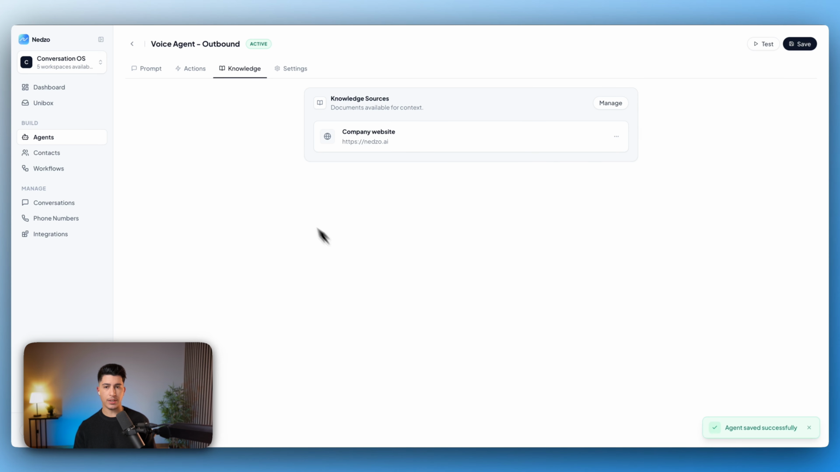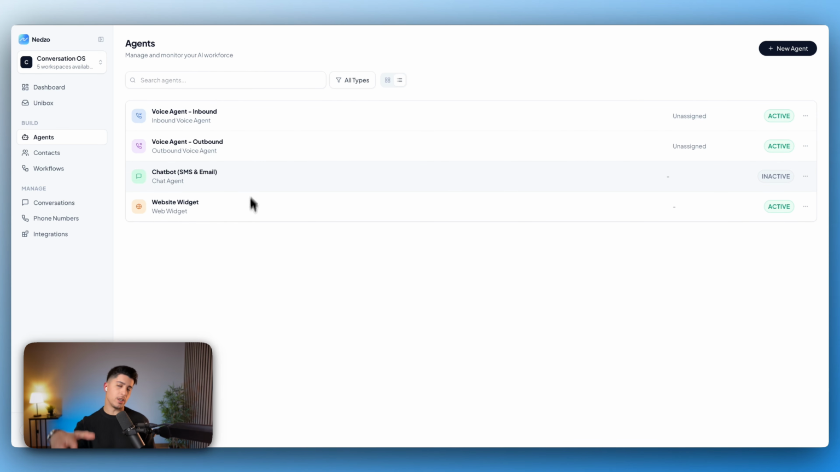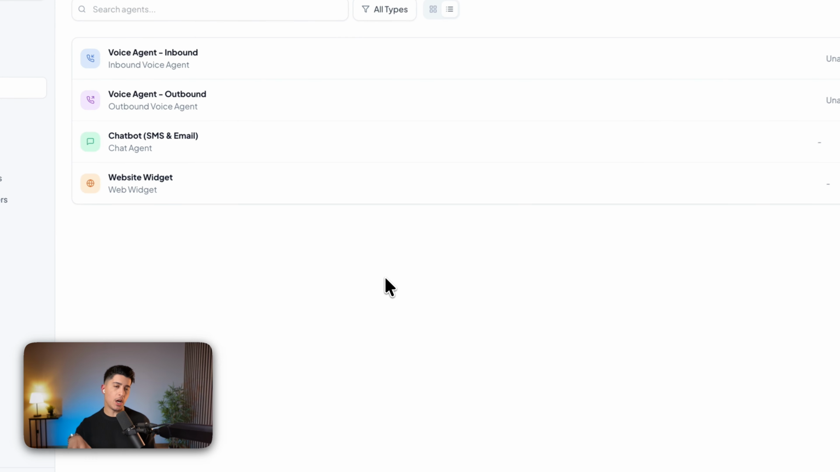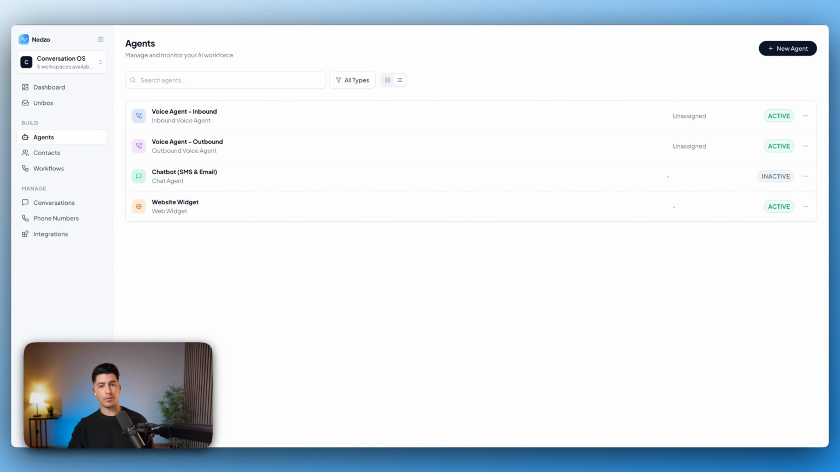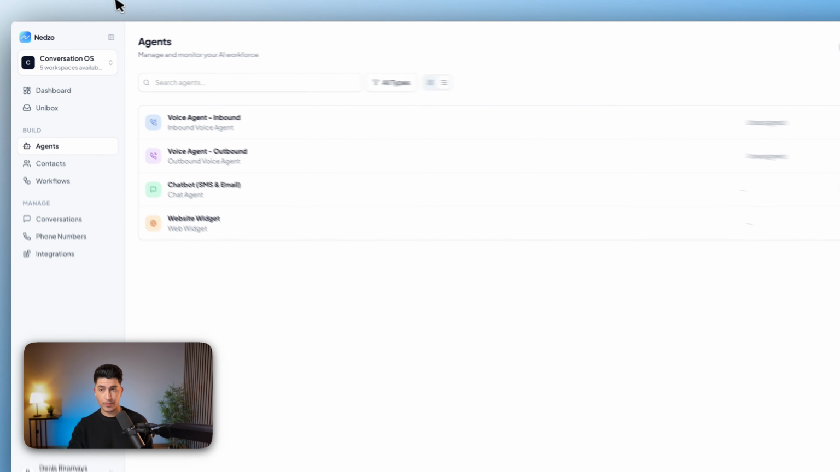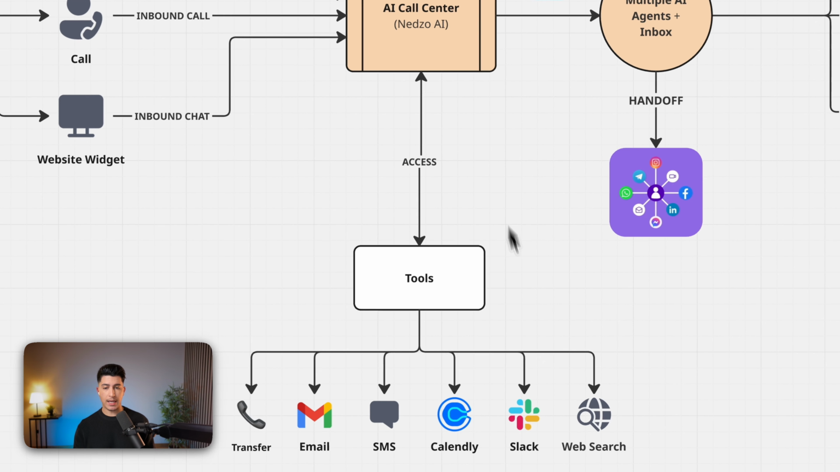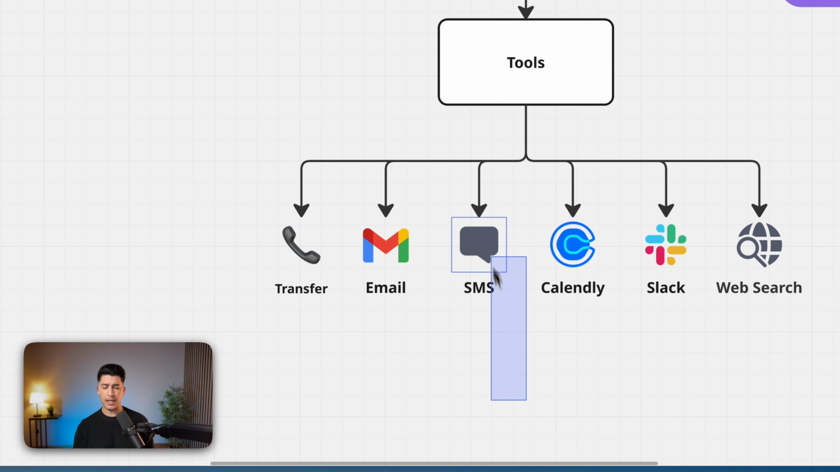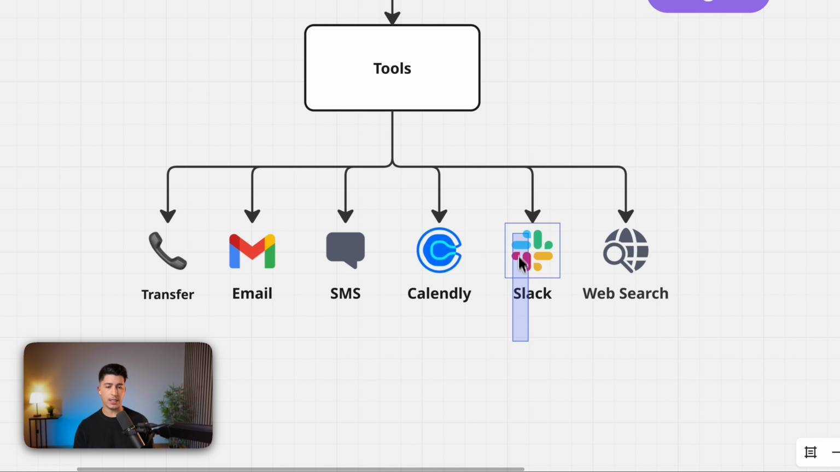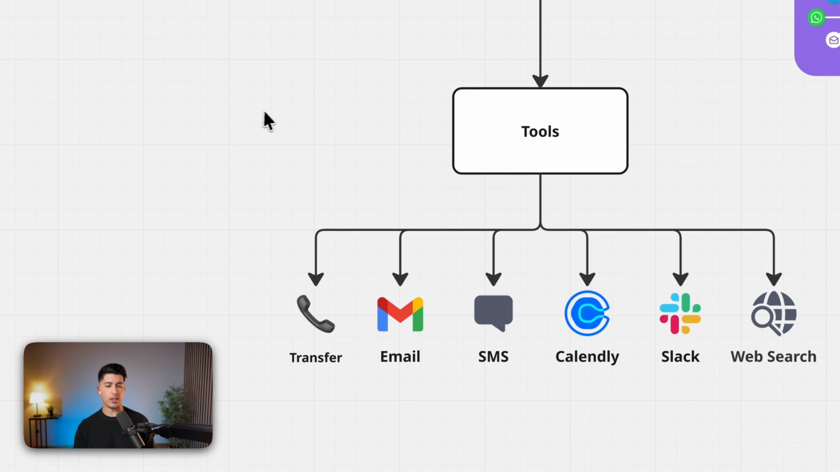So I can just save it, add it. And then all you got to do is repeat the same process for the other ones, right? So now we just fed all the agents with the same knowledge. And of course you can do this with PDFs, like for SOPs or for product information and even more. Next step is we need to give them access to some of these tools. So transfer call, email, SMS, Calendly, for example, Slack, and so on and so forth.